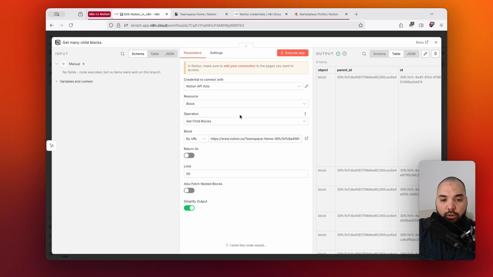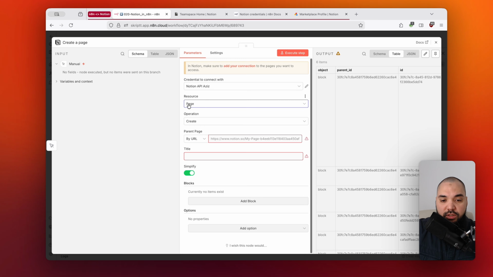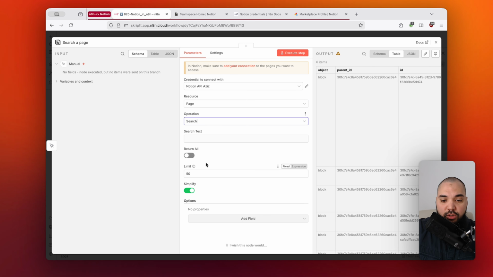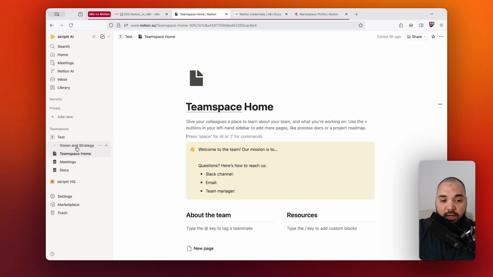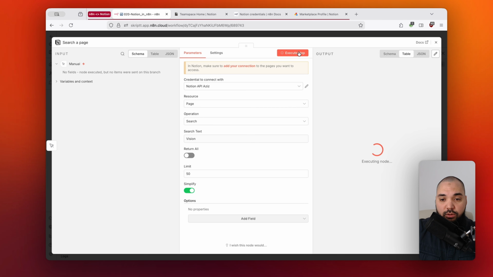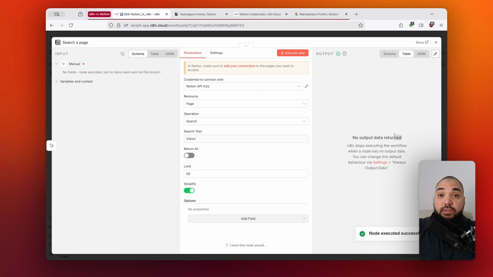So if I am looking for these pages, and I select the resource page and then search for TeamSpace, which is what we did a second ago, this gives me the specific result based on the search term that I used. Now, if I was looking for Vision, and remember that this is the page that's supposed to be found right now, and I execute this, then you can see that there's no output data returned.